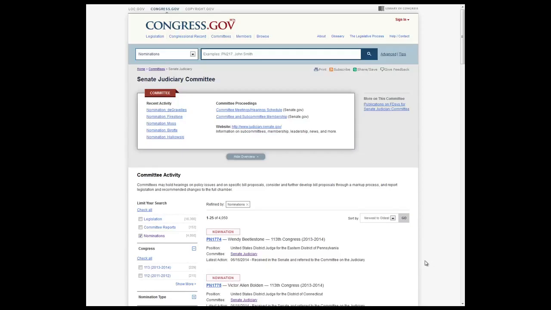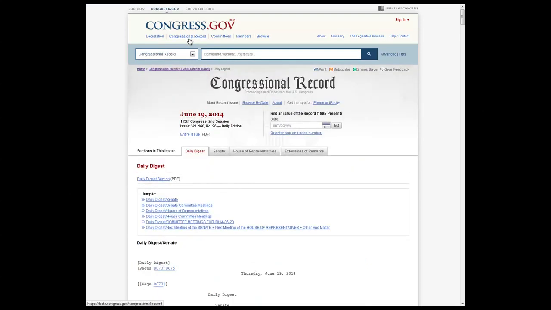If instead of committee information I were interested in the debates of Congress, I would use the Congressional Record page on Congress.gov. As you can see, the Congressional Record link is at the top of the screen under Congress.gov. If you click it, you'll be taken to our Congressional Record landing page. The most current issue of the Congressional Record is always going to be the default showing on the Congressional Record page.